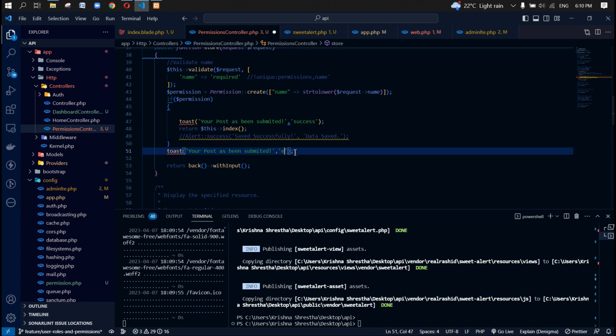And let's create another toast for the error. If there is something wrong, then it will throw the error toast. Let's change the message as well. New permission added successfully. Let's change the error message, error on saving. That's it.